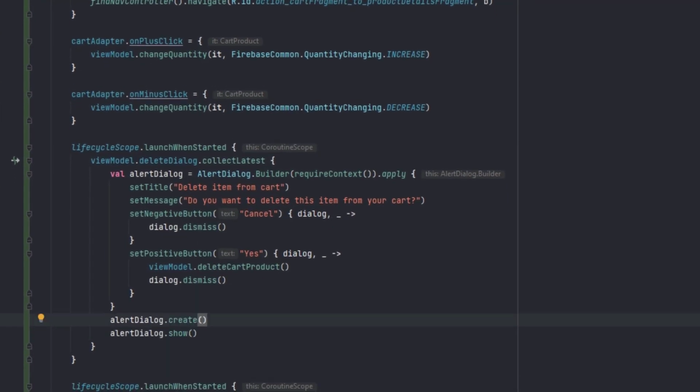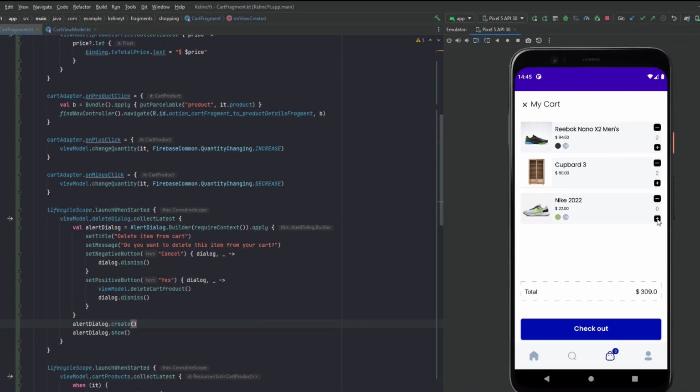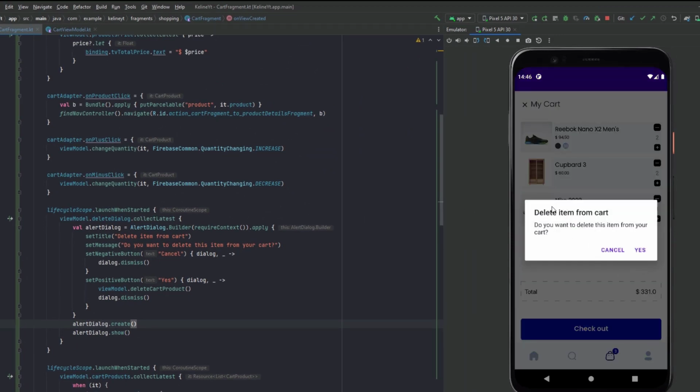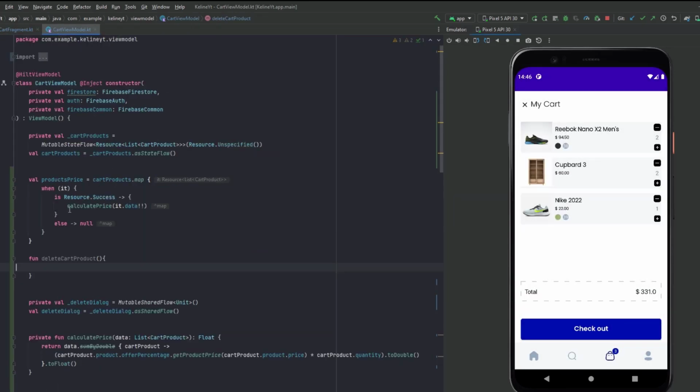Now let's launch the app to see that. Let's first increase this, then try to decrease it one more time. Now as you can see, we got this dialog, delete item from cart. Do you want to delete this item from your cart? Can click on yes, then we call this function.